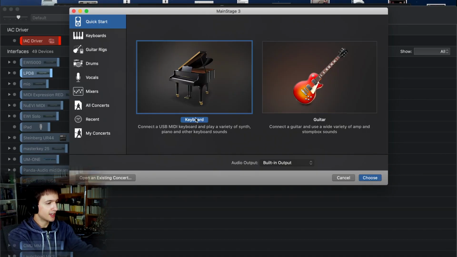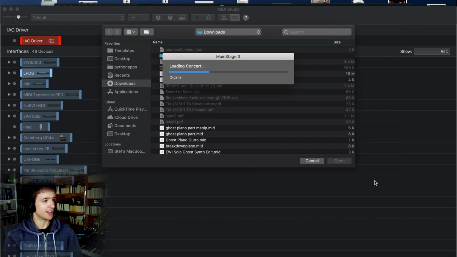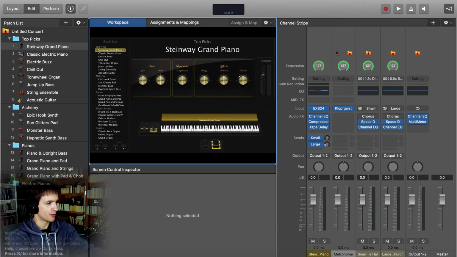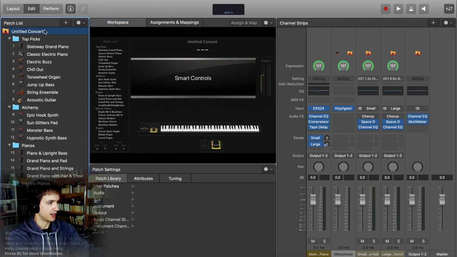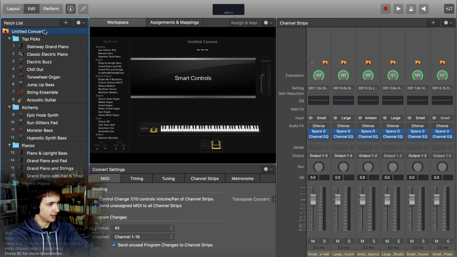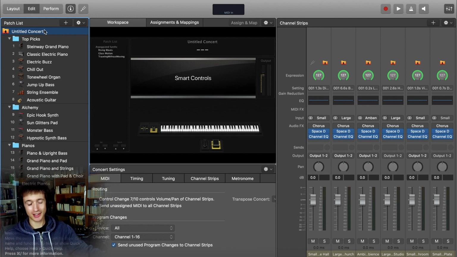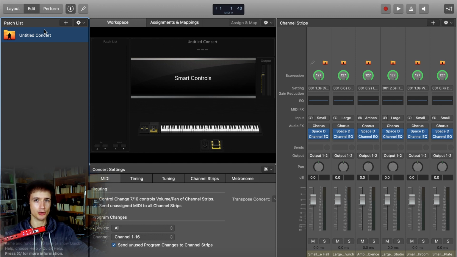So I will say that one thing that does bug me about MainStage is the fact that it doesn't have a completely empty project for you to start with. But that's fine, we can just open up this keyboard project and then delete everything. So yeah, let's hit the X up here, get out of performance mode, I'm gonna click Untitled Concert, hit delete, get rid of all my patches, because we just want to start fresh. We're not trying to play a keyboard here, we're playing a digital wind instrument.